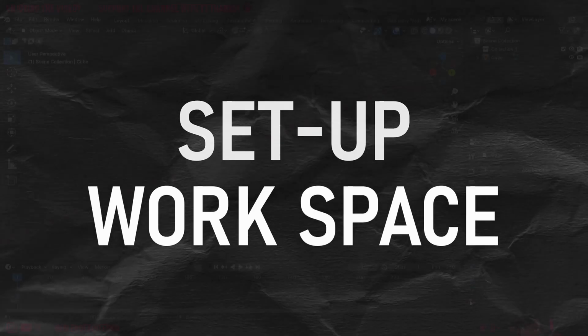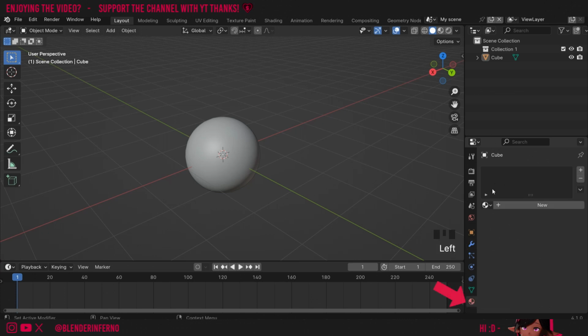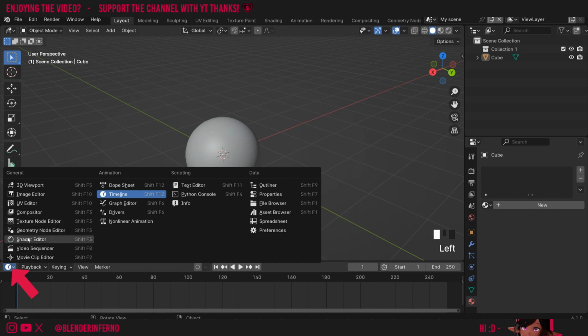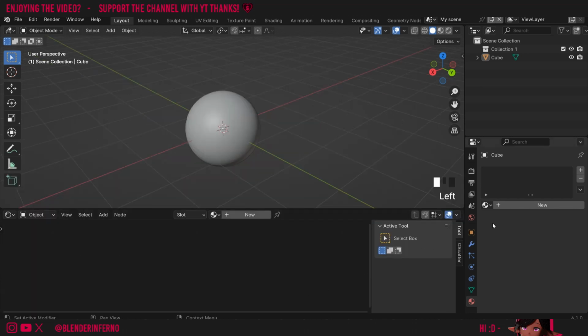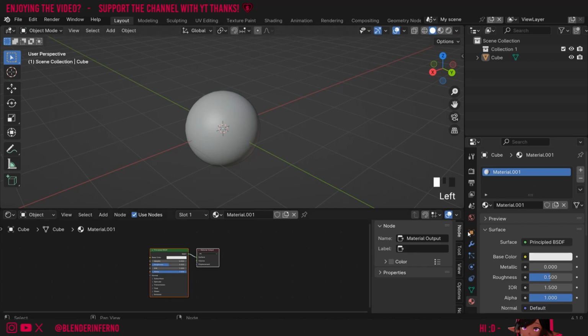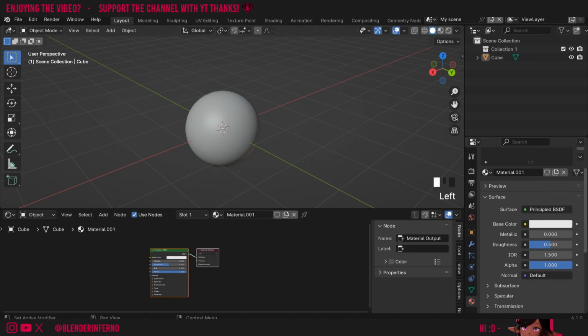Now we've done that, let's set up the shader workspace. I'll first come down to this red and black checker ball here. This is the material properties. And I'm also going to change my timeline here by clicking the clock and changing it to shader editor. These two menus here are linked because you'll notice if I press plus new in one of these, you can see it's added a material in both. And that's handy because we can make small edits in this menu and bigger edits in the shader editor here.